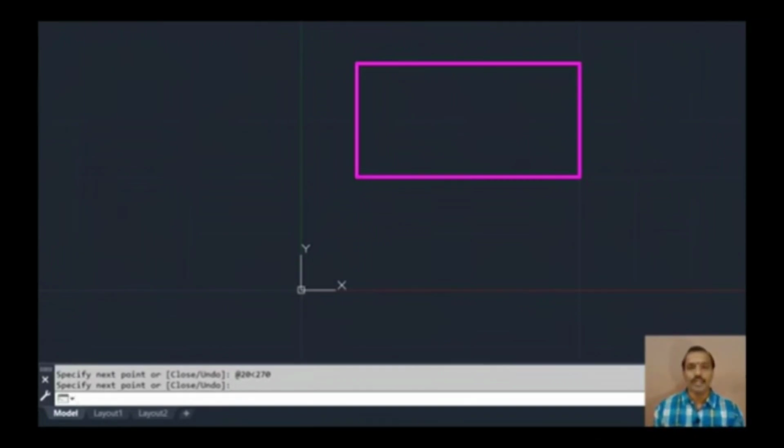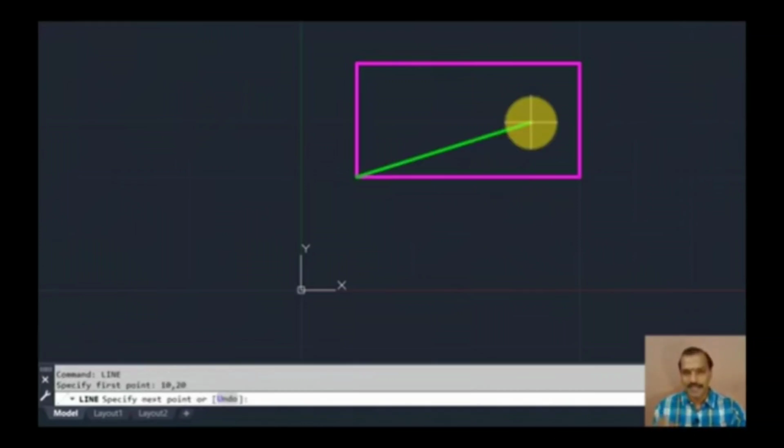That means you can use any method you like. You can even use a mixture of all these 3. Can we try a mixture of all these 3? So let me change the color. Now line, I'm going to mix all these 3 methods. I'm going to draw the same rectangle. As usual, first point 10, 20. Now I'm going to give the second point in the absolute method only. So 50, 20. Absolute method.